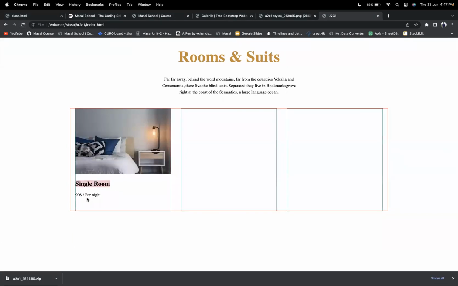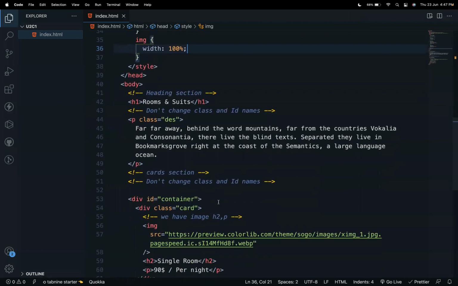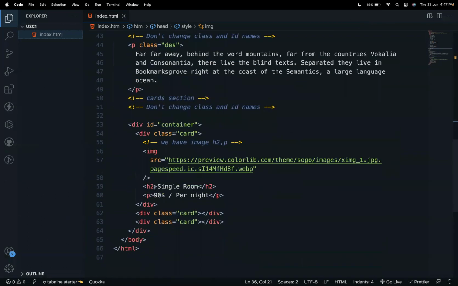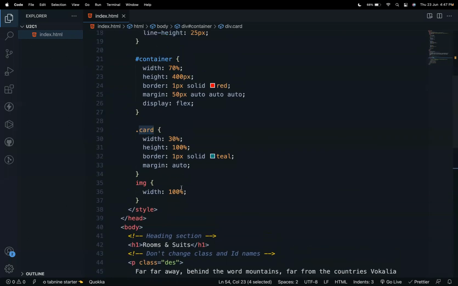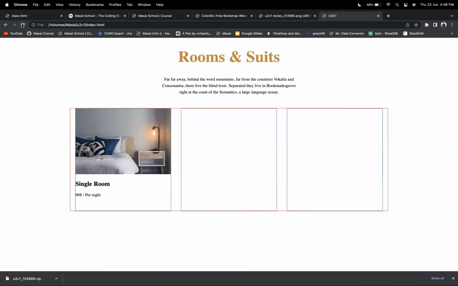I want this to be center aligned. So what should I do? I want both the things to be center aligned. Shall I write separately for H2 and P? Or can I use it for the card? You can use text-align center. Not for the container. The parent is the card here. Okay. So go to card and write text align center. If I refresh, I'm getting the layout.